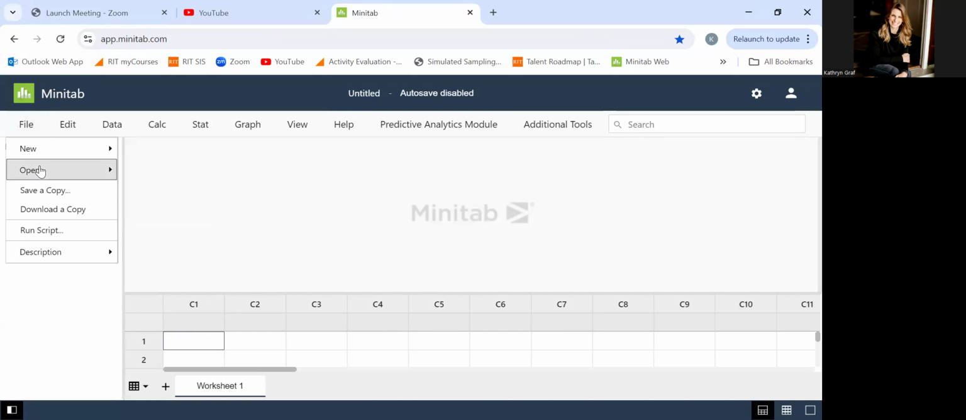Now, once I'm in Open here, I need to know if it's a project file or a worksheet file. If it's a project file, it would have the file name and it would say .mpx. The P would be project. If it's a worksheet file, then it would have the file name .mwx. So if you look at the file, you will know which one it is before you get to the step.